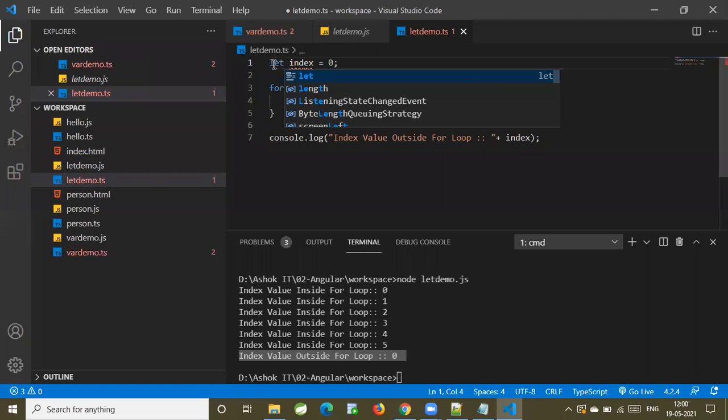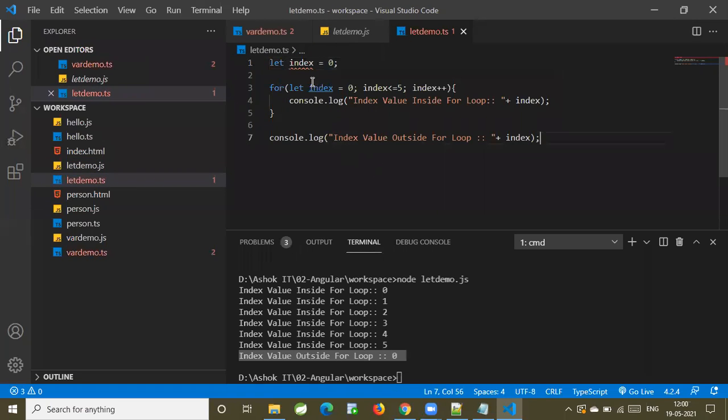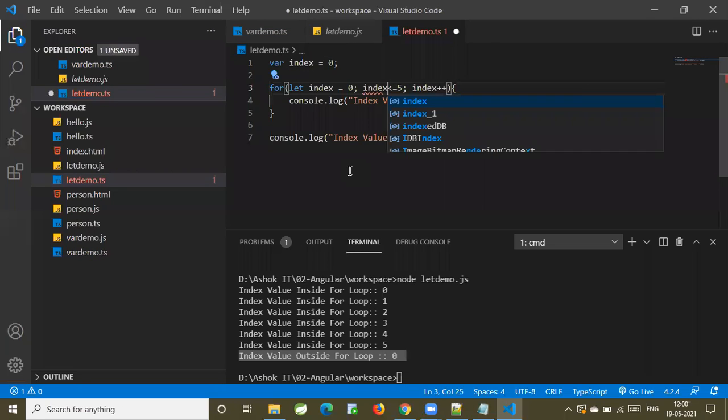You can even declare that as let also. Whenever we use the let keyword, it is not modifying the value outside the loop. It is modifying the value only inside the loop. Are you guys able to understand?